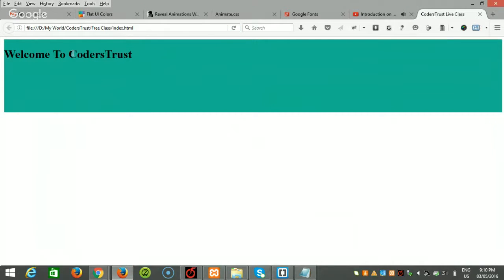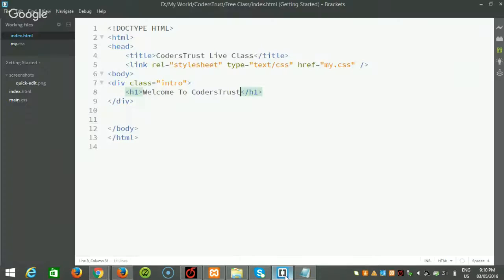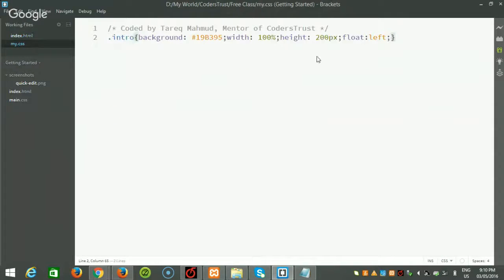Let's see how this looks now. This is just a simple H1, but I want to make it more beautiful. It will be centered. The color will be white, because with the flat UI colors, the typography should be white to match the color scheme. So I'm just giving some color to the H1. We can do it like that, intro H1.